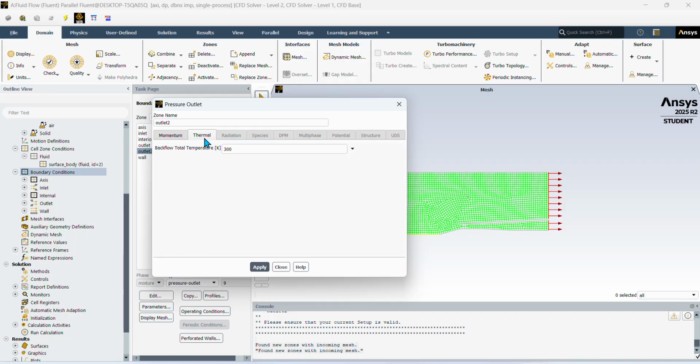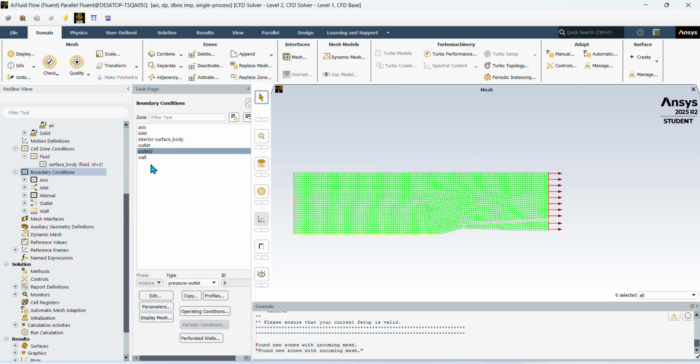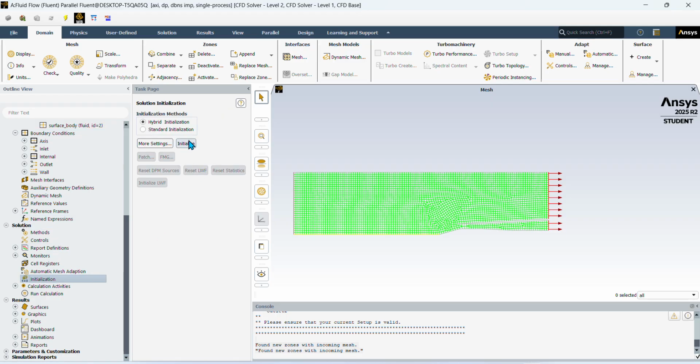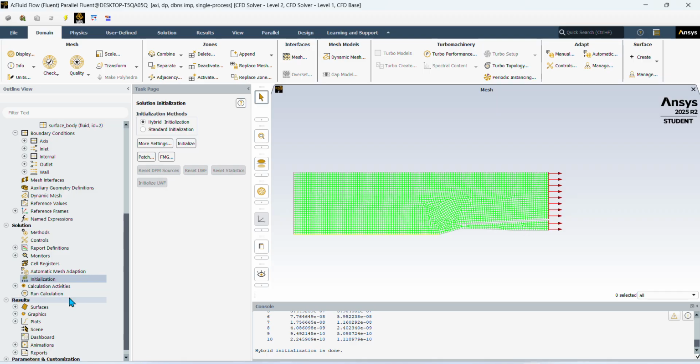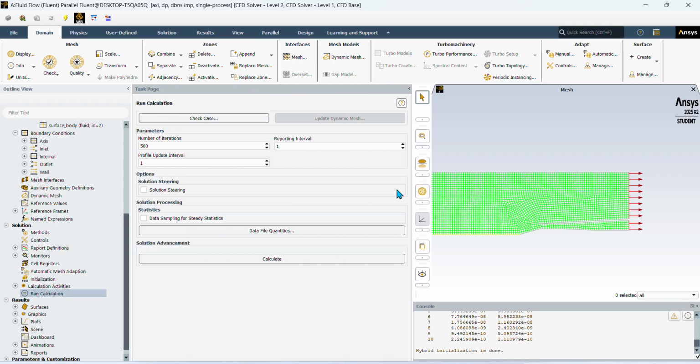Now we'll be giving temperature as 300. The remaining values are the same. Just in outlet 2, I mentioned 150000. Click on apply, close. Then wall should be wall only. Then I will directly go to initialization. Then I click on hybrid initialization. Now I will go to run calculation. Here I will give 500 iterations. Click on calculate.